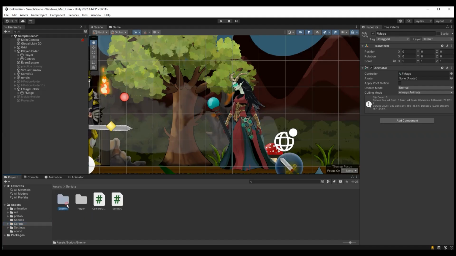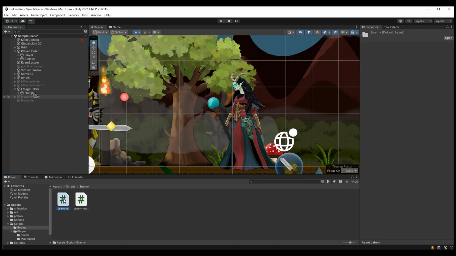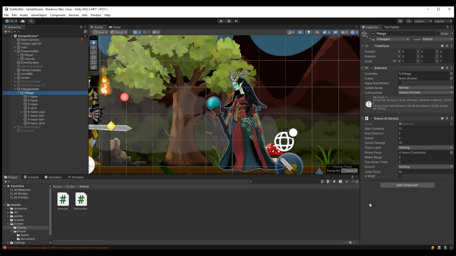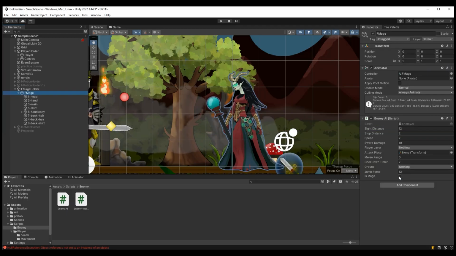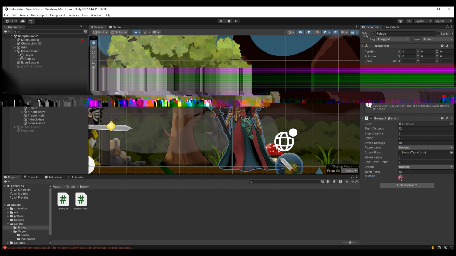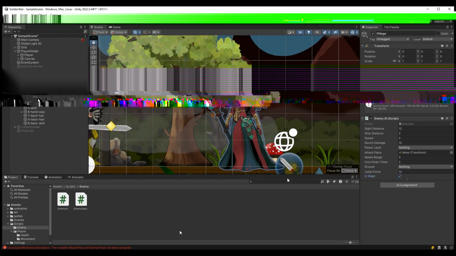Go to script, EnemyAI, and give it to this. And you have a checkbox here. Mage, yes it is, so I check that. If I don't check it for the other enemies, it means that they are, for example, tanks and they are using the melee attack. But for this, I check that.